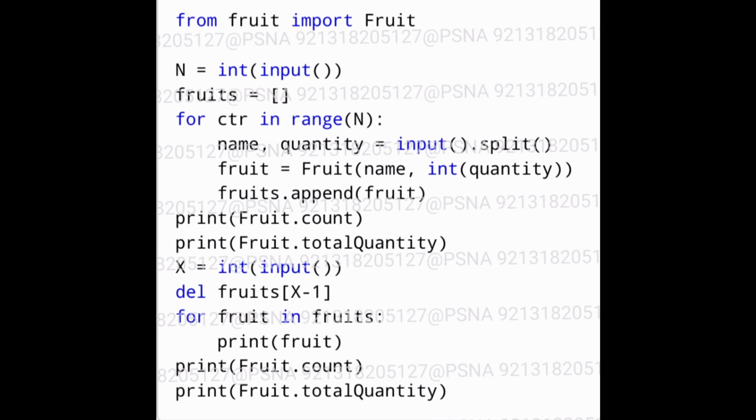And finally, after the execution of the loop, as we have already seen in our output, first we have to print the fruit count and we have to print the total quantity. So using the class name, we are printing the value of the variables count and total quantity. So we have to create two static variables named count and total quantity in the fruit class, because in the print statement present here, we are not creating an object. Using the class name, we are directly calling the variable. So it is possible only if the variables are static. So we are printing the fruit count and the total quantity of the fruits.